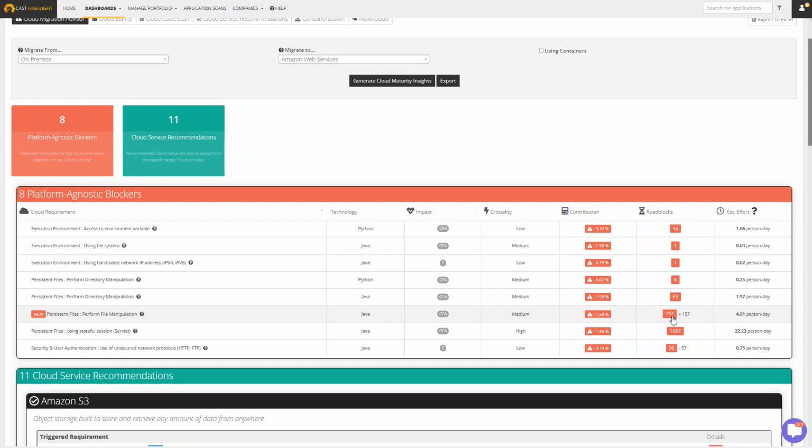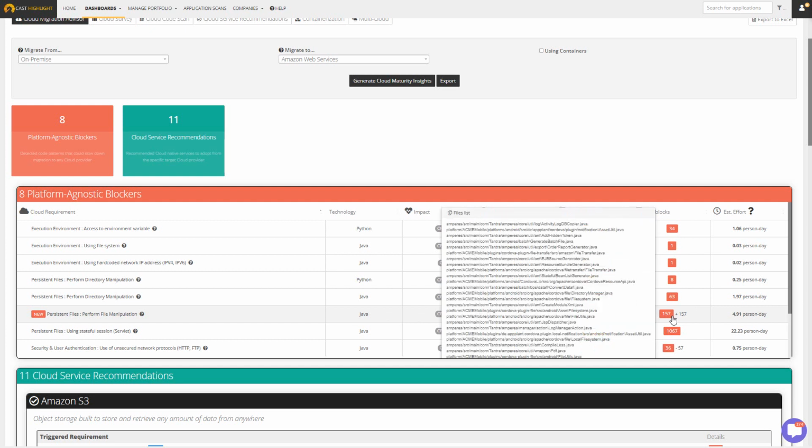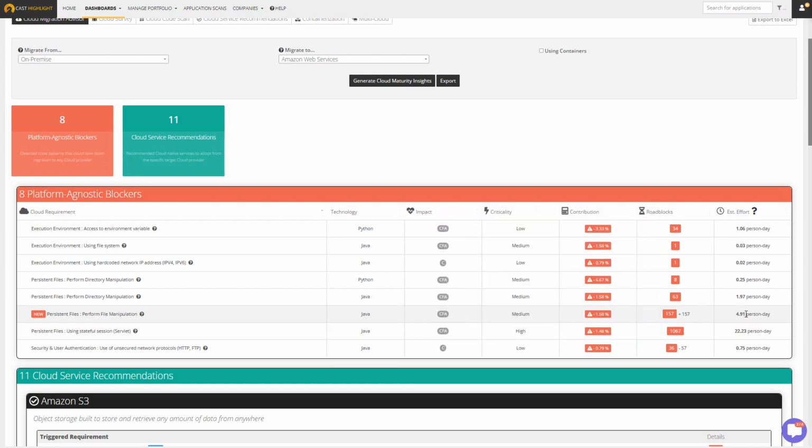We can see here there's 157 occurrences or specific roadblocks for this pattern. If I click on that, I'll see the file location for each of those occurrences or roadblocks of performing file manipulation. In this last column, I'll actually see the estimated effort that will be required to remove all 157 of those roadblocks. So a quick interpretation of this is it's going to take about 5 person days of effort if I wanted to remove all 157 occurrences of the performance of file manipulation in the code of this application.